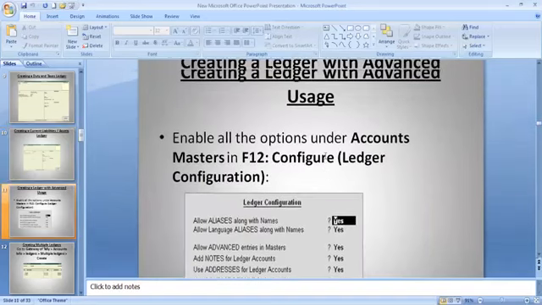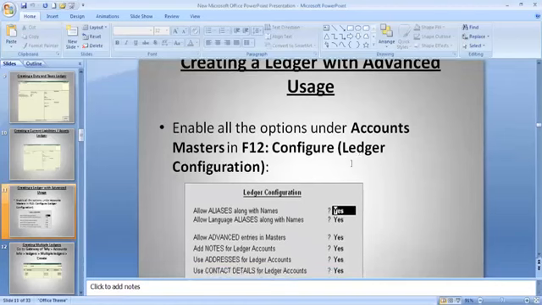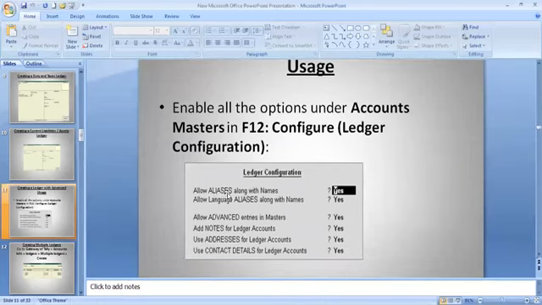Okay. So this is a ledger with advanced usage, if you are creating a ledger in Tally ERP9 using the advanced configuration. So enable all the options under Accounts Masters in F12 configuration. All the transactions that we are doing here are from the F12 configuration only. Okay, so the ledger configuration has alias along with the names. If you want to give just the name and don't want to give any alias information, you can give here as no.